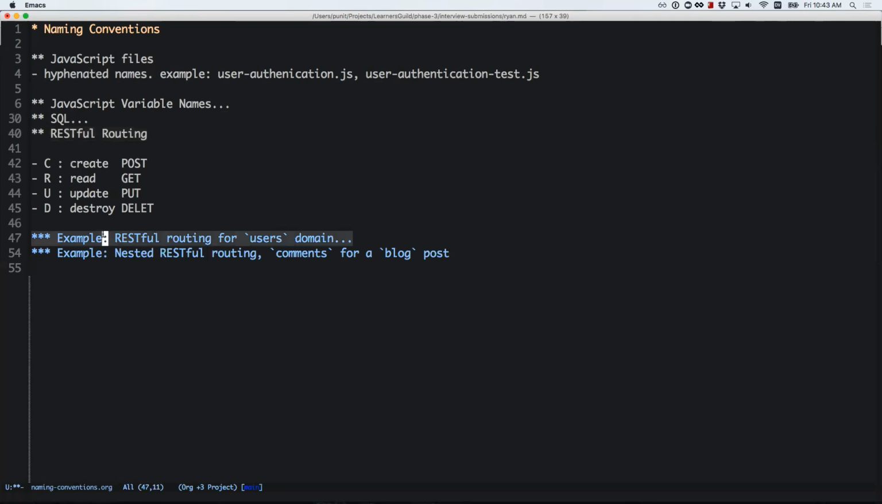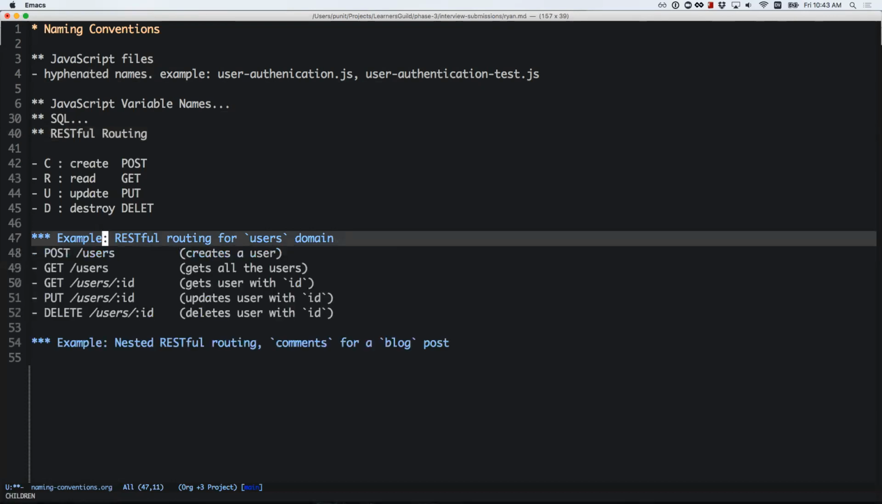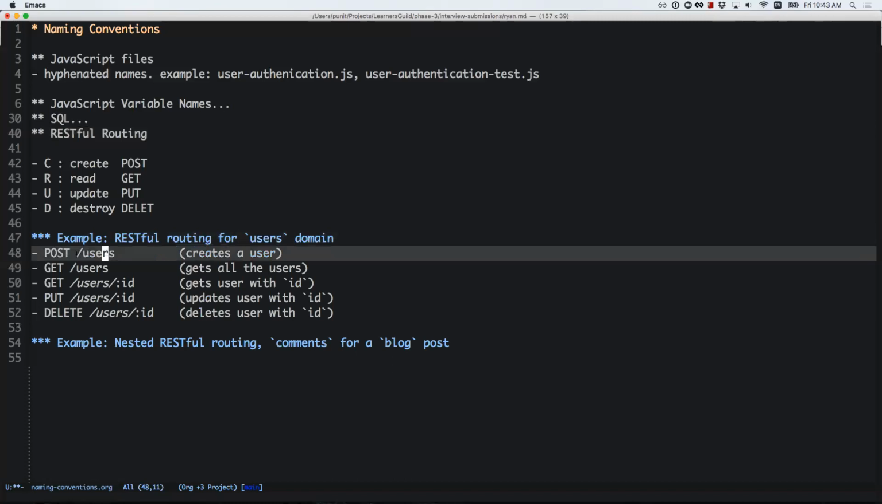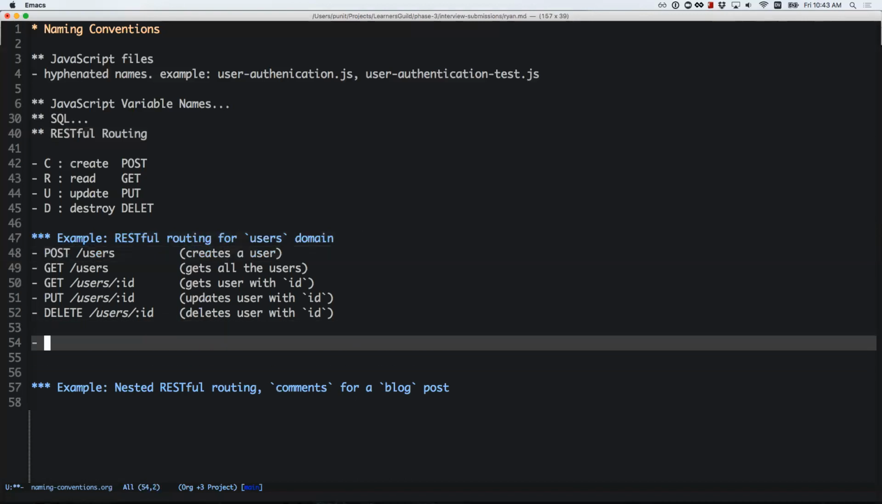So if you take an example of what the RESTful routing for the users would look like, it's basically for the post. So /users is the prefix for all my routes, right? So the plural. So to make it generic, it is /resource pluralized is the prefix. Right? So we're going to pluralize the resource.